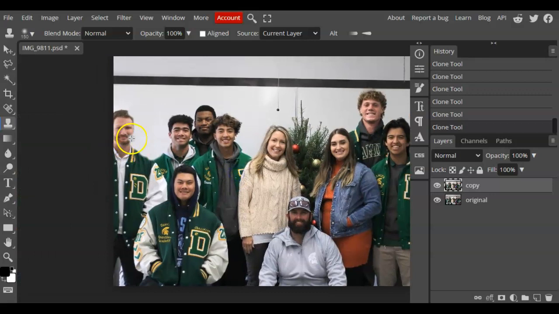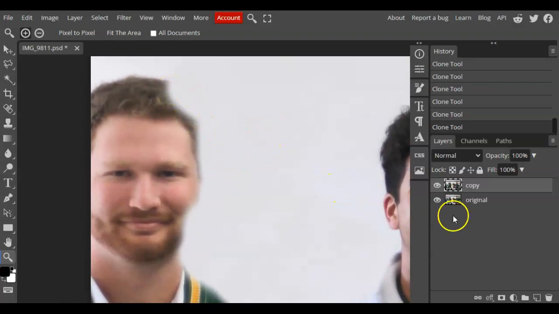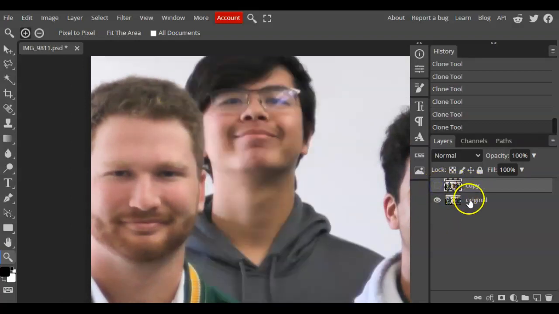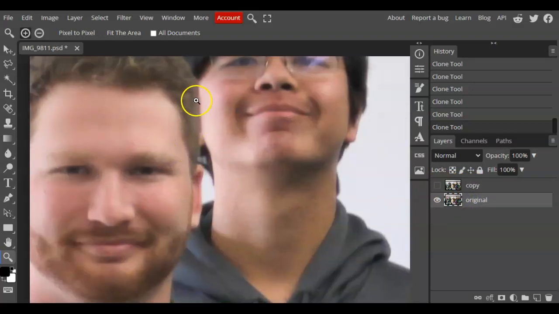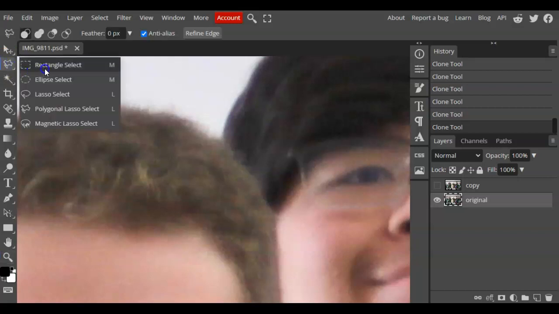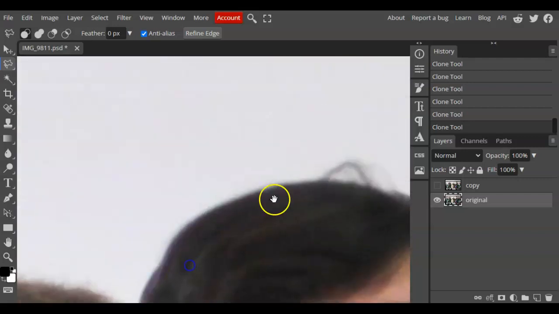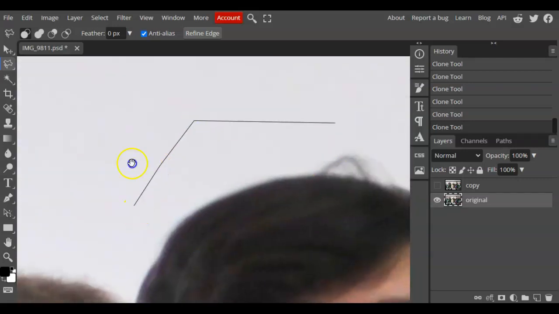But now we've gotta do the cleanup work, right? So I'm gonna zoom in here again, and we gotta go over his hair. So I'm gonna take the eyeball off of the copy, select the original, zoom in, and what I'm gonna do is use the polygonal lasso. Hold down on the rectangle and select the polygonal lasso. And what we're going to do is select him.